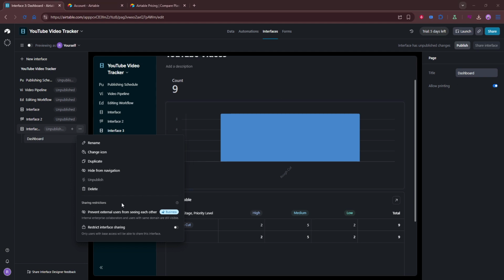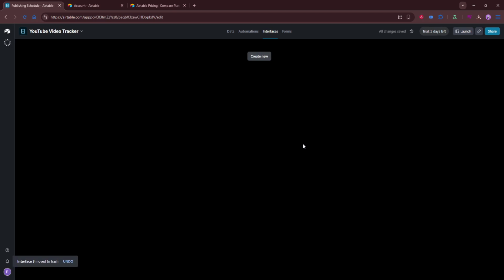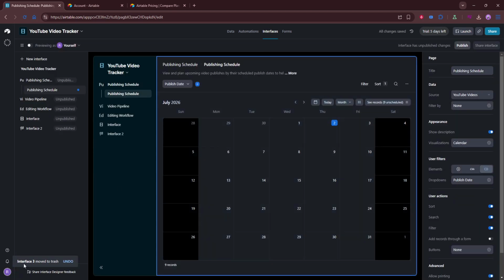Now choose the option labeled Delete Interface. Airtable will usually display a confirmation prompt at this stage, giving you a final chance to review your action before it becomes permanent. Go ahead and confirm the deletion if you're sure.